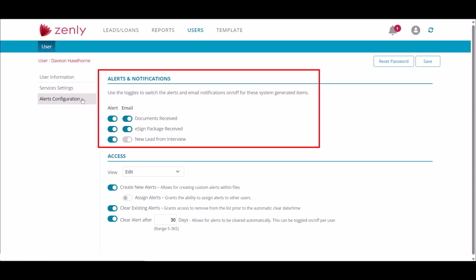You'll notice the email for the new lead from interview is grayed out. This is a default, so all LOs will always receive an email when a new interview application is completed. This top section can also be updated by the user in their user profile icon and selecting their name. These two areas will sync up, so if the admin sets the alerts this way, but the user chooses that they don't want to have some of these alerts, they can update their side and it will come back in sync with this section under the user.